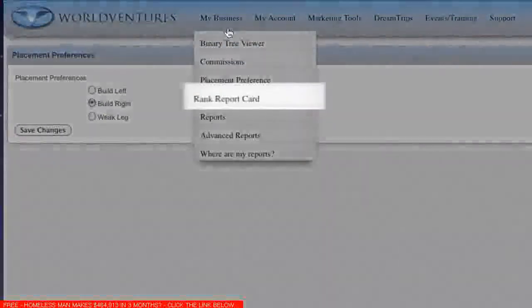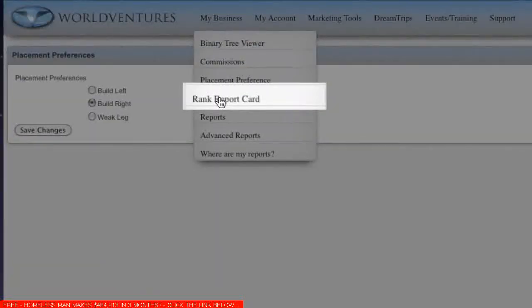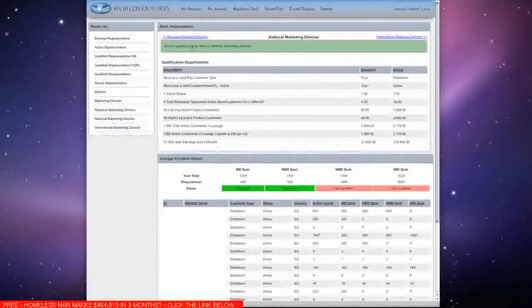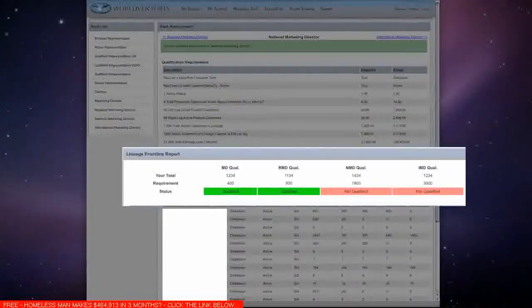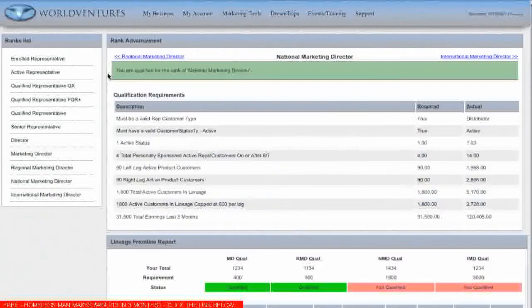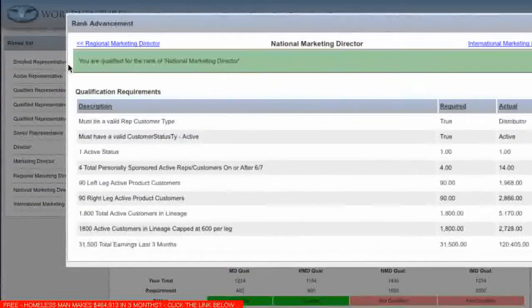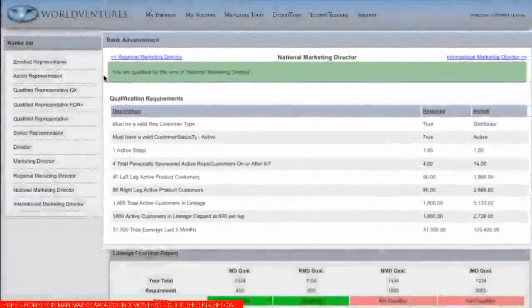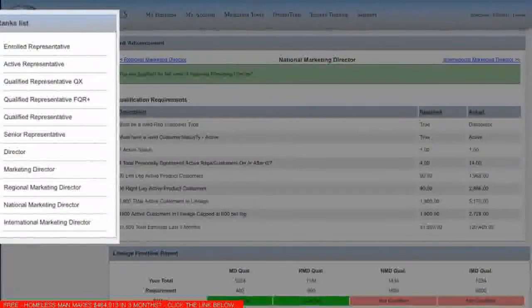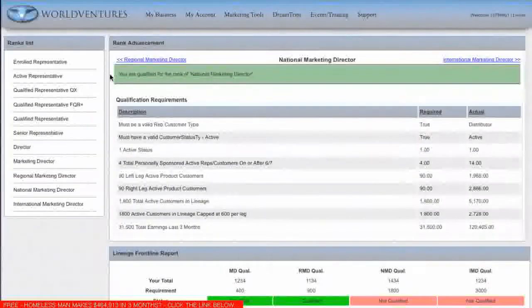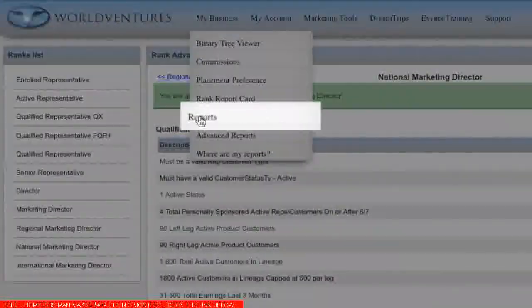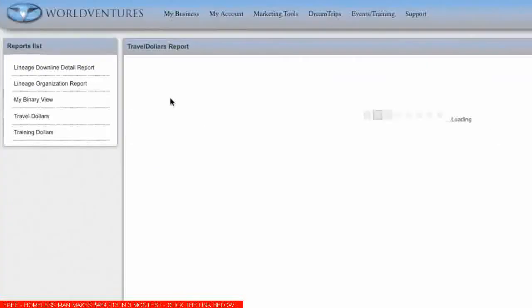This is actually a brand new report that is going to show you what is the lineage count report that you're used to seeing in your back office. In addition to that, it also will show you your current rank and what it's going to take to get to the next rank. A really nice update to an important report that we know you need to manage your business every single day.